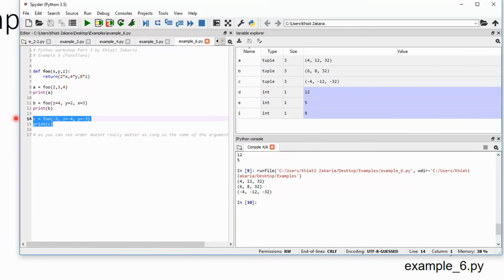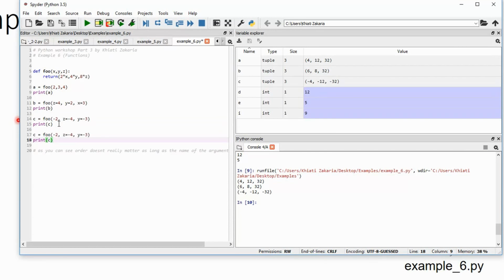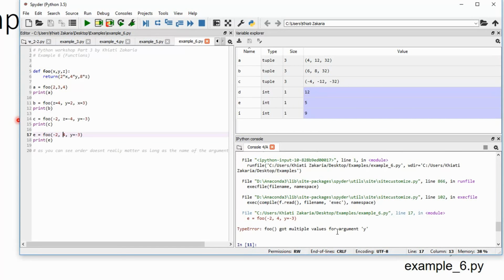So if you want, we could try another example, in which I will make a purposeful mistake. Here we go. And then we change, so let's say we don't give x and y. As you can see, foo got multiple values for the argument y. That is because we said that y is this one, but so the computer doesn't understand.